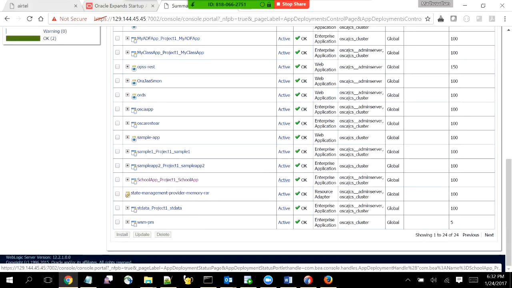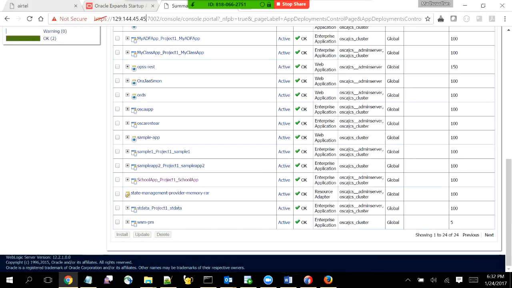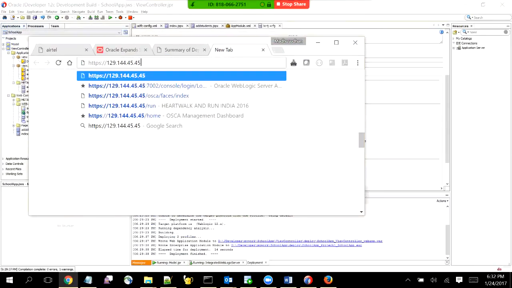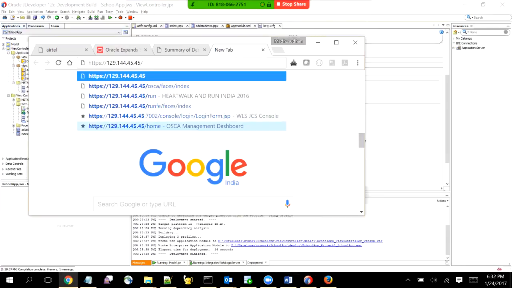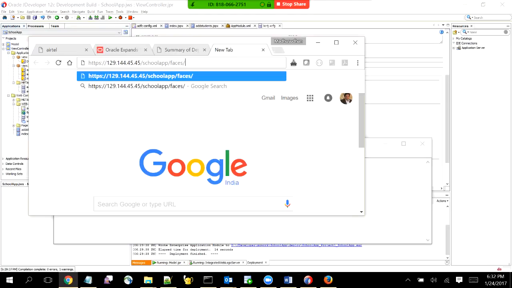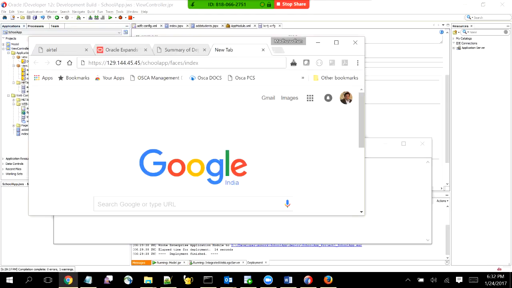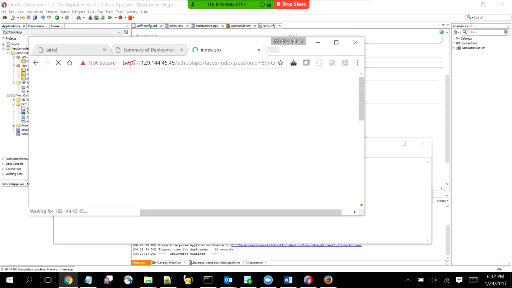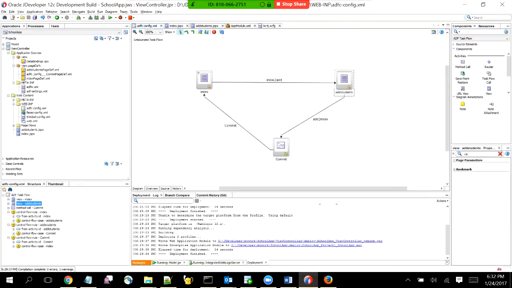This is the time to test this. So what will be the URL? We'll just copy this. The IP address slash the context root. The context root that we had given was school app, slash faces slash index. Because index here means that's the first page that we are trying to load. This is important. Had we had some other name here instead of index, we would have had that particular page.